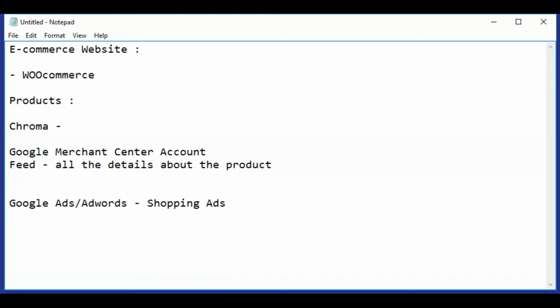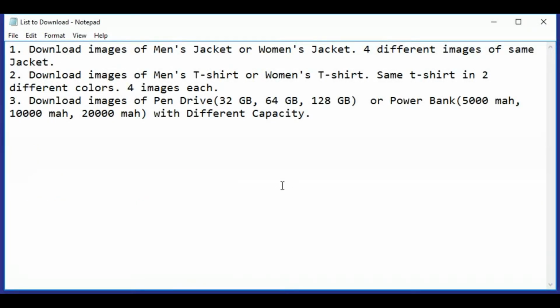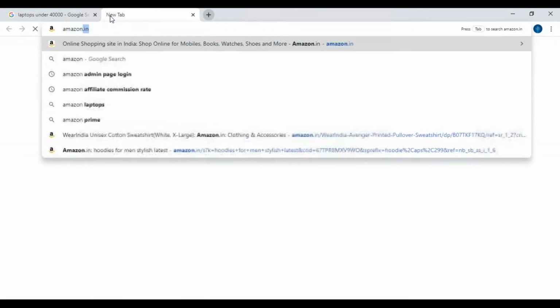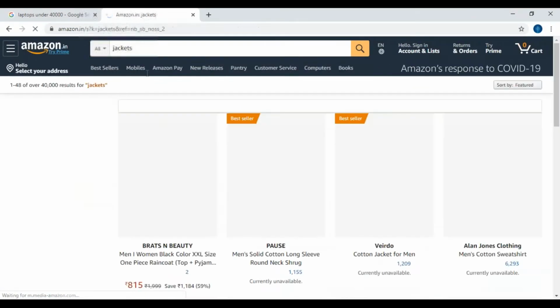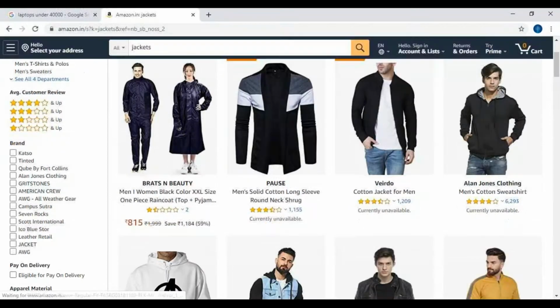So in e-commerce, we are going to do all these things. First, creating a website. Second, creating a Merchant Center account. Third, creating a shopping ad. So now, quickly everyone do this. You have to download images of a men's jacket or women's jacket, four different images of the same jacket. I will tell you how to do this. Go to amazon.in. So say this is a jacket.